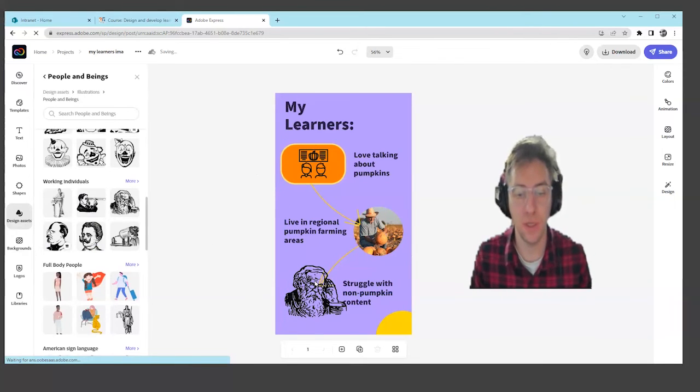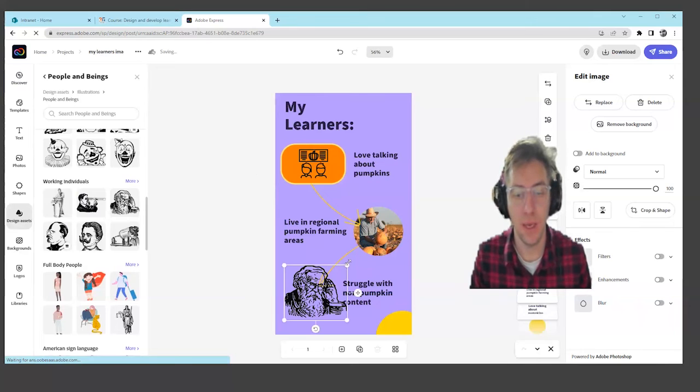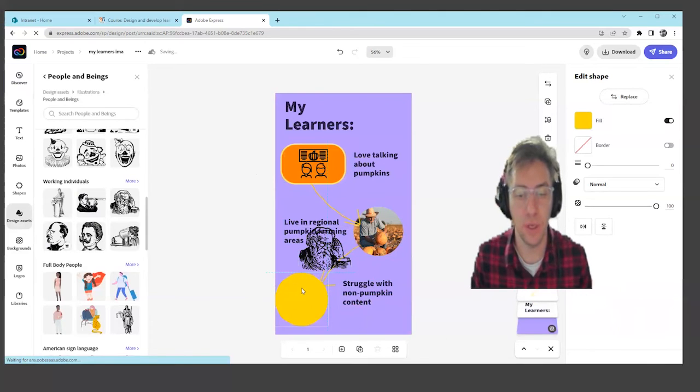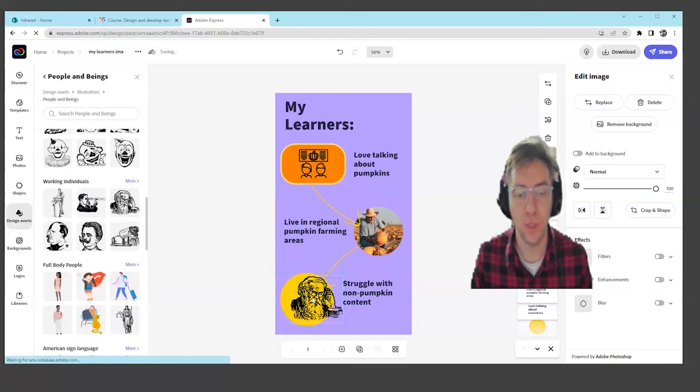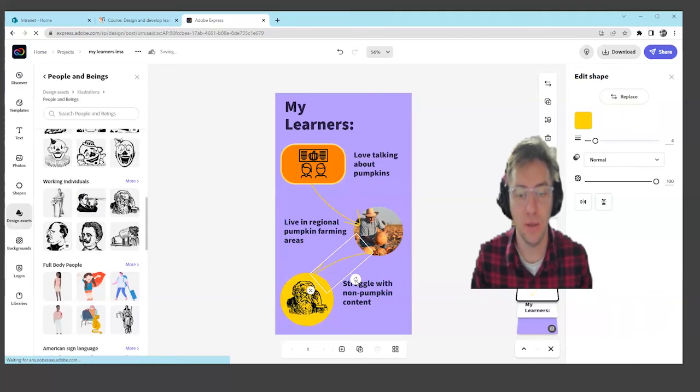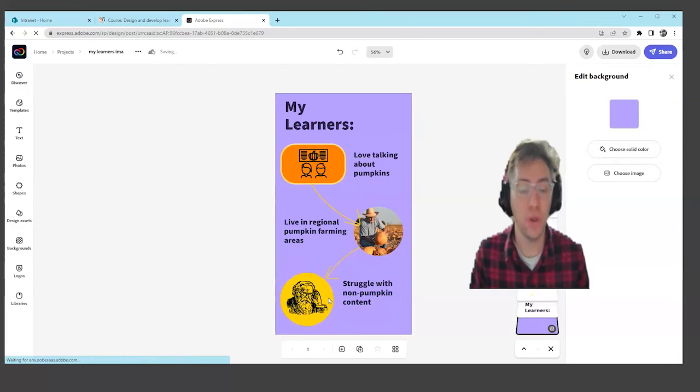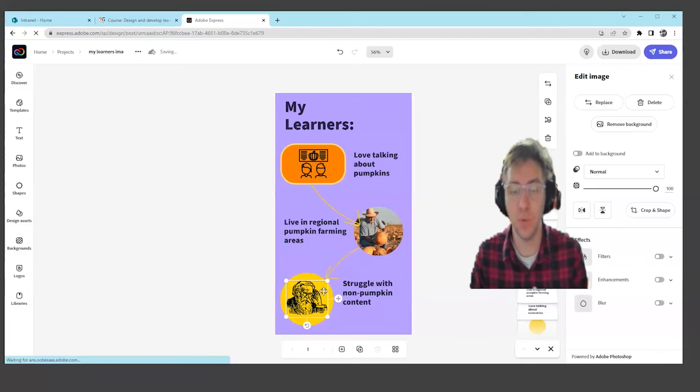Great. And so he's struggling to hear something, and I can just make that a little bit smaller. Now what I'm going to do here is I've also got a little circle over here that I introduced earlier. I'm going to put him on top of that circle to add a little bit more contrast so that he stands out, and I can then adjust this one a little bit. There we go. Excellent.